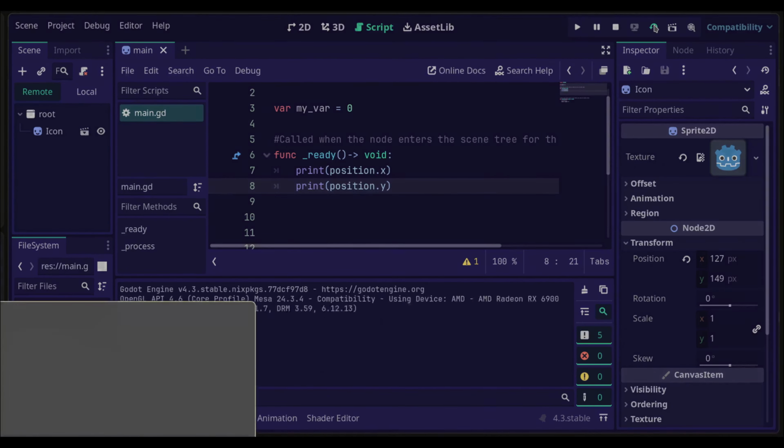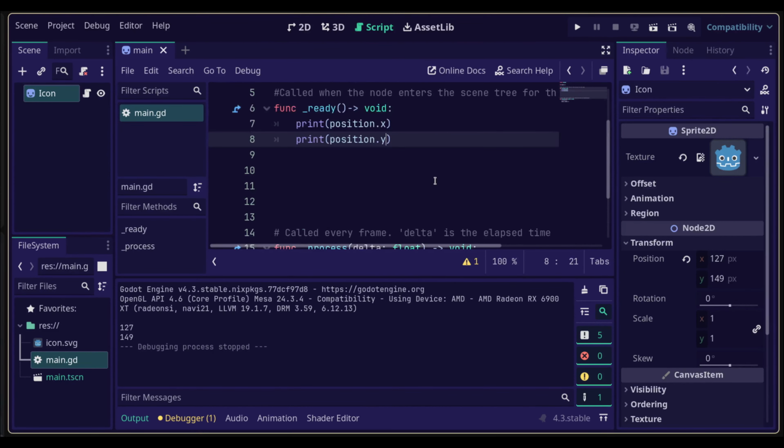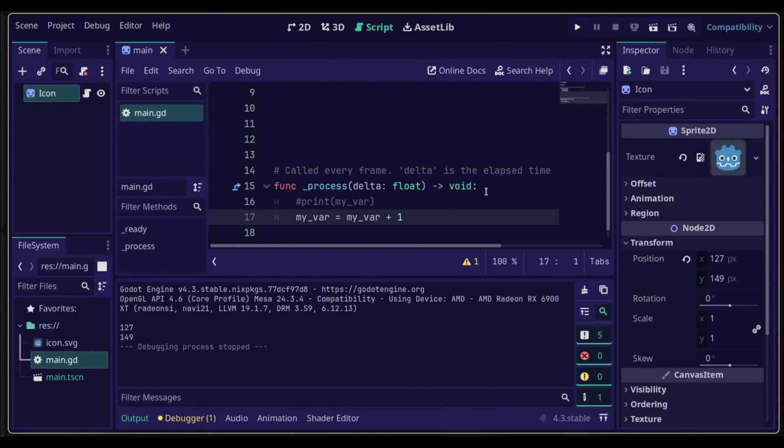And now when I print it out, you'll see on this first line we printed out the X position, and on the second line we printed out the Y position. That's useful because, maybe in this example, I just want to make my sprite move along the X-axis. So what I can do in the process function is, instead of just changing my variable, maybe do this instead.